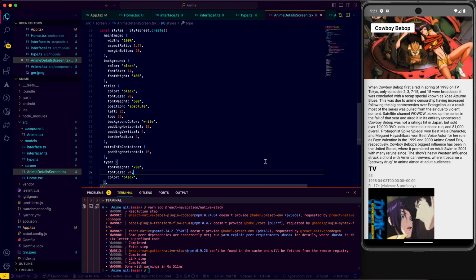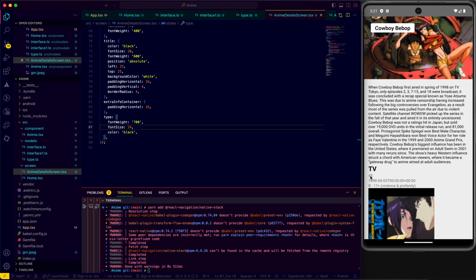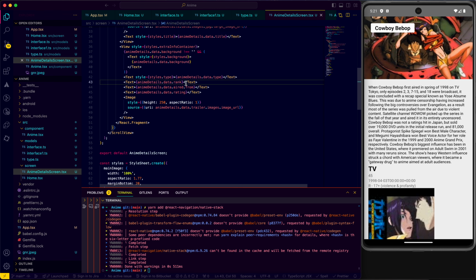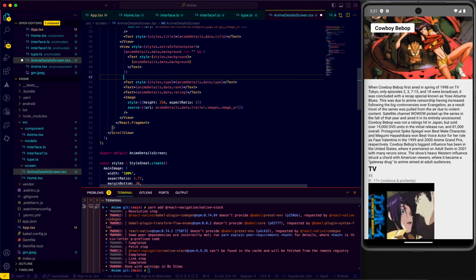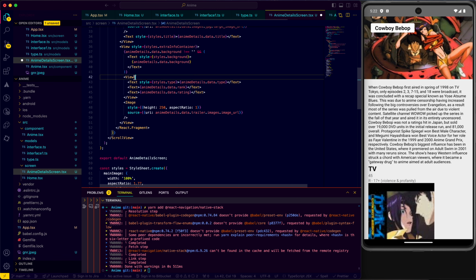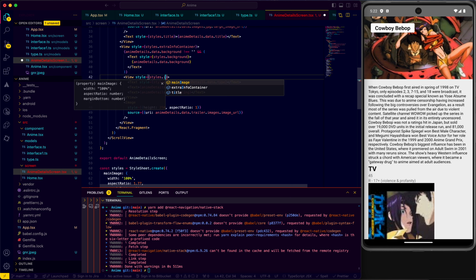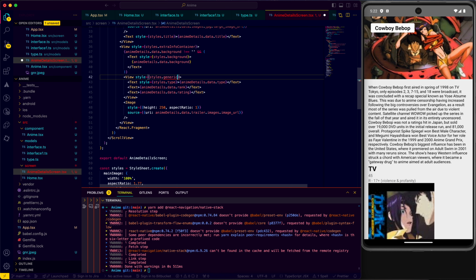Yeah, so you can see this, let's see, what is this? 45 is the rank, right? We don't need from, so we can definitely remove it. What we can do is place the rank, type and rating in a horizontal stack, right? For that we can wrap them in a view, and this view we'll call styles.generic info container.